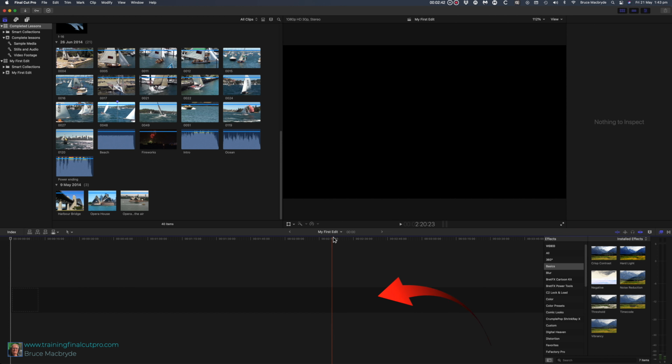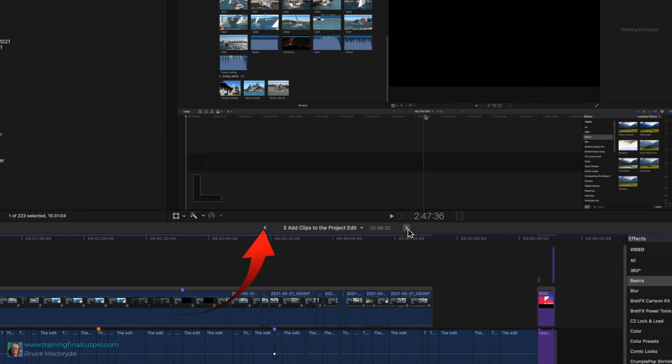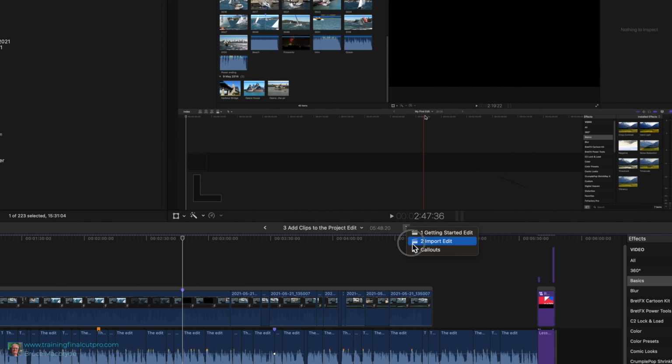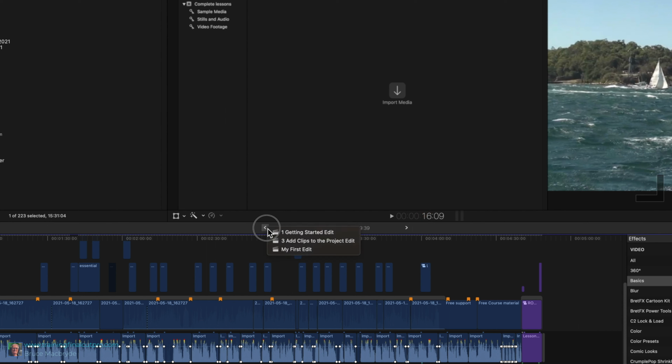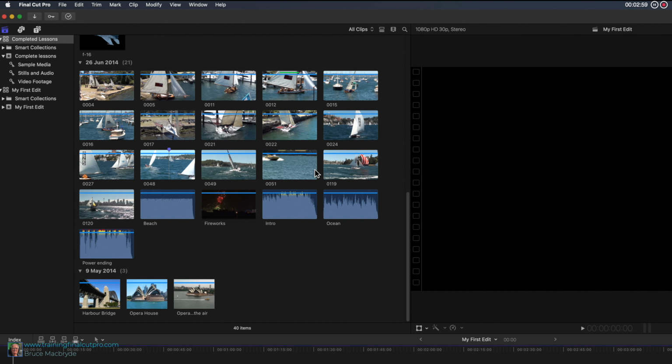Now you'll see an empty project in the timeline. The name of the project is displayed in the middle menu bar. If you click on the previous arrow, or even the next arrow, you'll see other projects that are open in the timeline. Let's select now some footage from the browser.